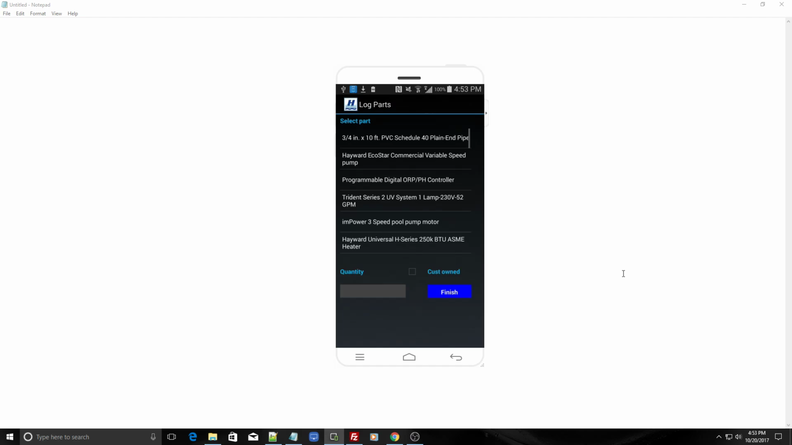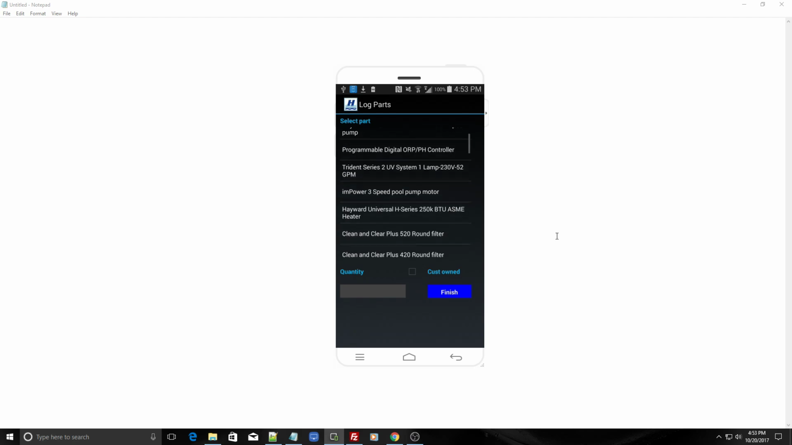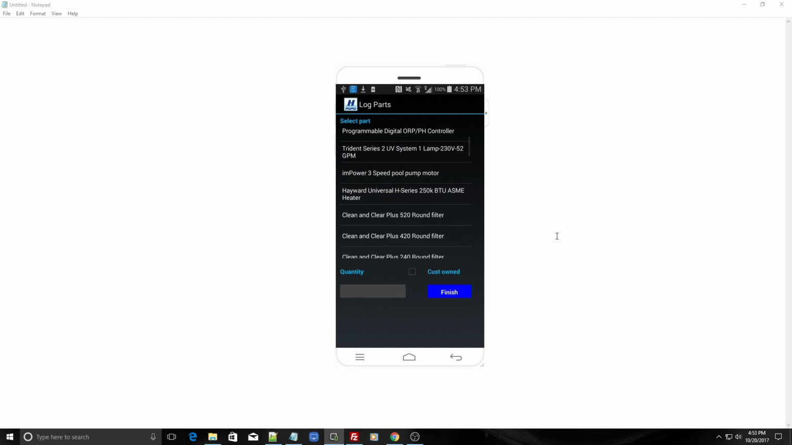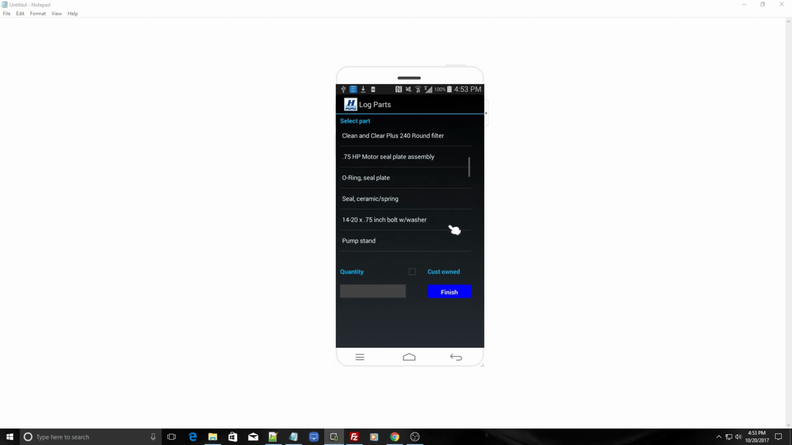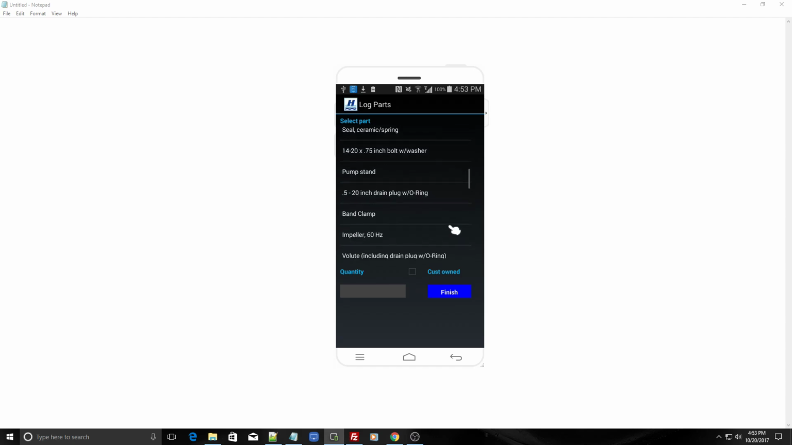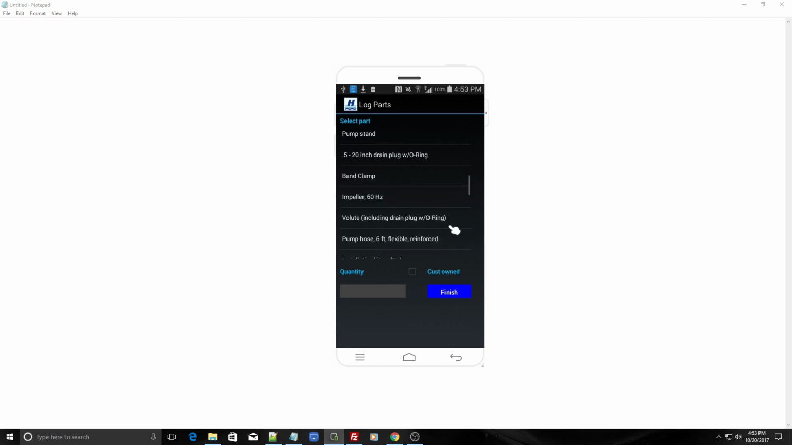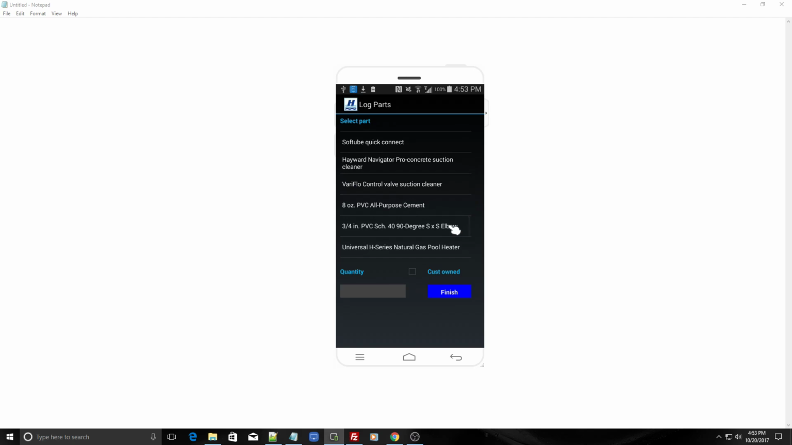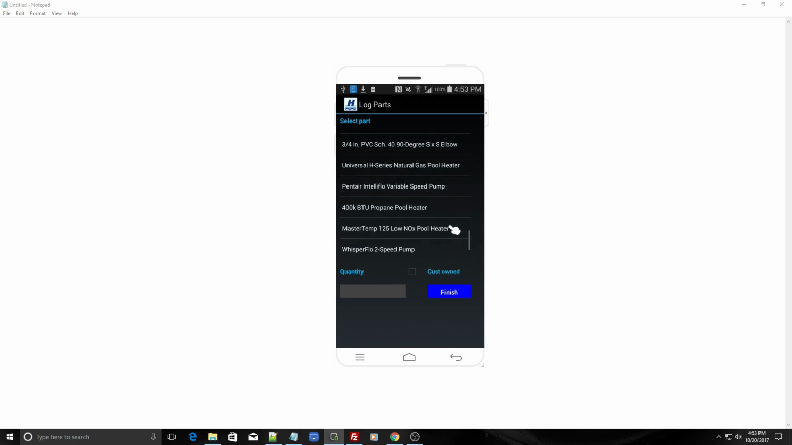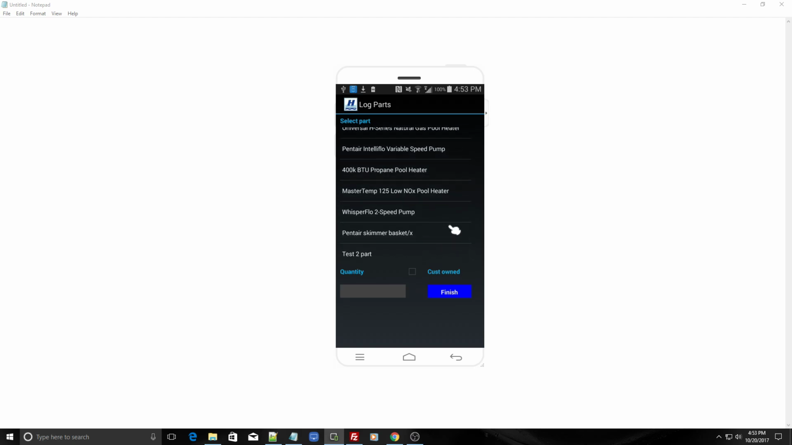So we click Log Parts, and it brings me up a list of inventory parts that have been assigned to me. And so now this is a scrollable display, so we can scroll through the display and select an item. It really doesn't matter, we're just doing a quick run through. So let's find an item in here. Let's say, for example, I'm looking for skimmer basket.